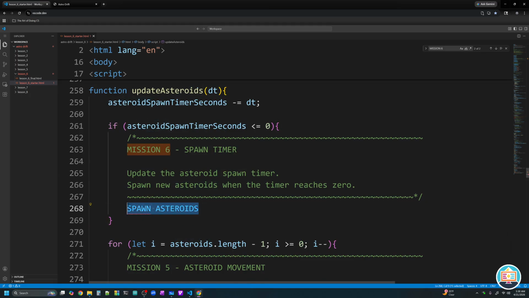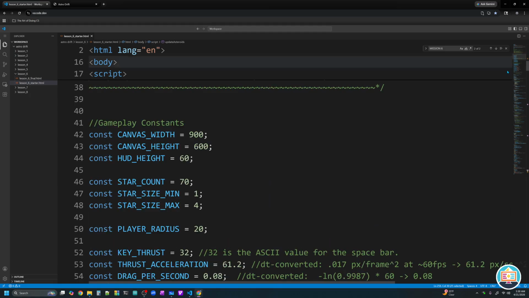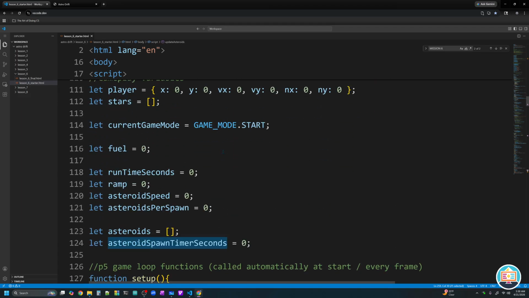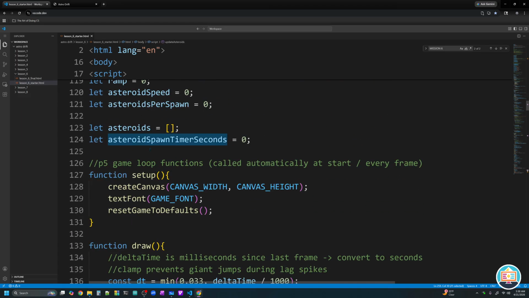Let's just do spawn asteroids. We already wrote that, so we'll call spawn asteroids. Now let's make sure, where is our timer actually being set? I'm going to go up to my gameplay variables. Let's walk through this logic here. When we create our game, we created the timer and it was set to 0.